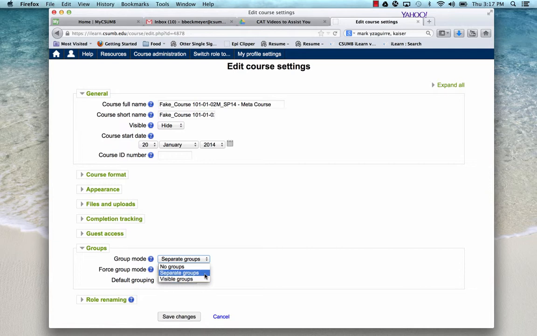is selected. Separate groups means the students will not interact or see each other in the course. Visible groups allows the students to see each other in the course. Most people prefer to use the separate groups, and that's what I'm selecting today. And then I'm going to click Save Changes.